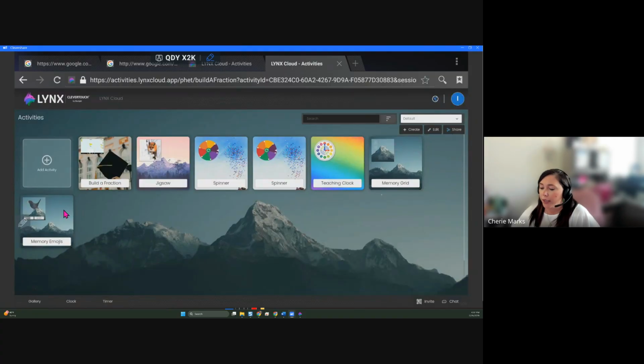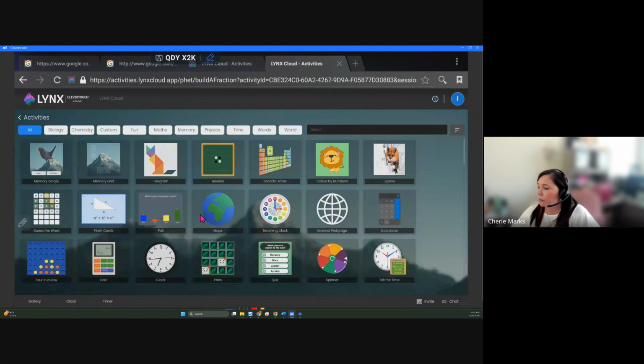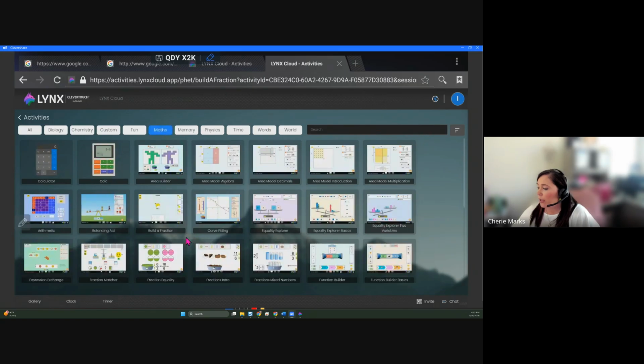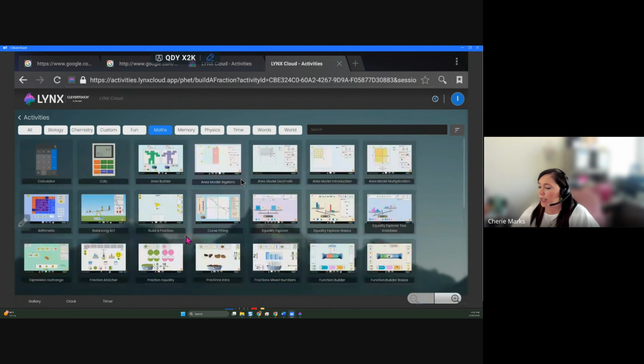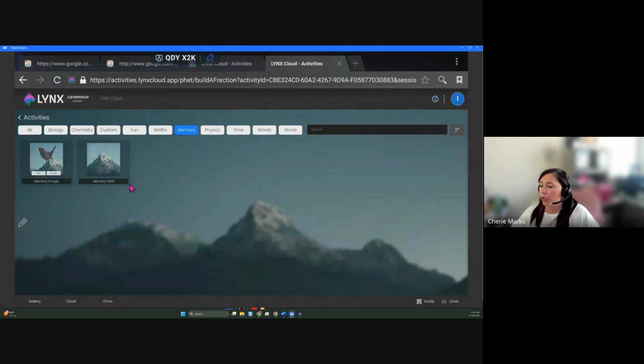And these are made to do on your whiteboard. And there are quite a bit of math simulations that you could use. There's also memory. So these might be fun for your lower levels or if you just wanted to entertain your older students.